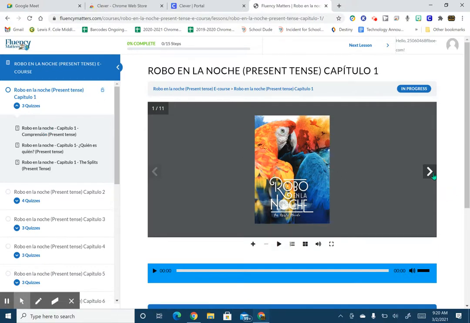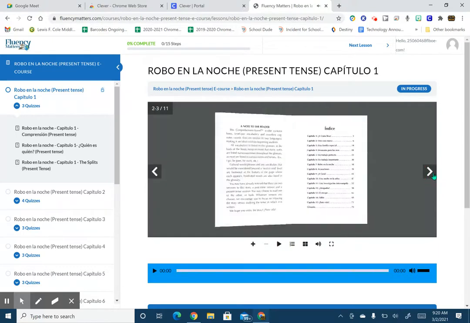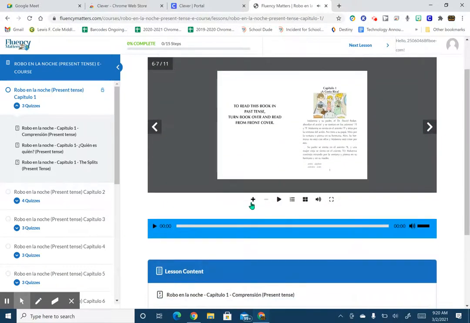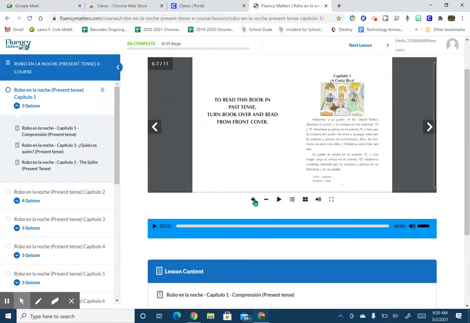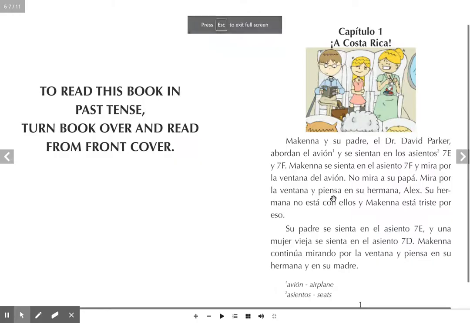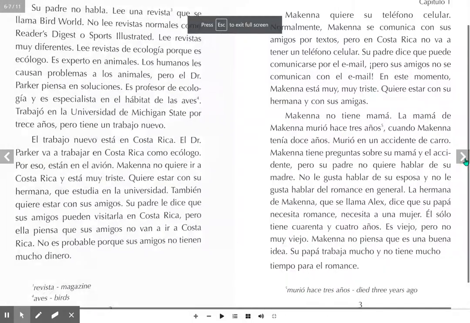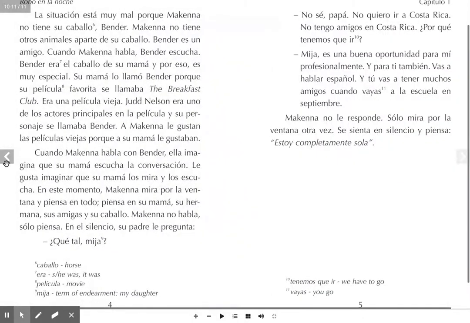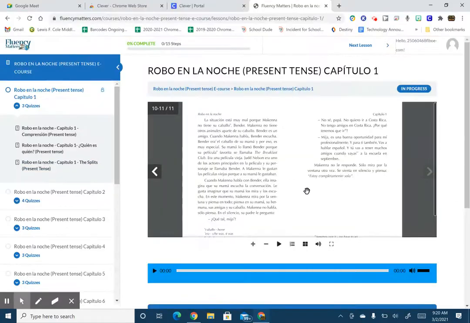There's the cover. Click on the arrow, and it will go through the pages. Click on the plus sign, and it will make the book bigger so you can read it. Click on this box, and you can go to full screen and turn the pages and read it that way. If you want to get out of full screen, hit escape on your keyboard.